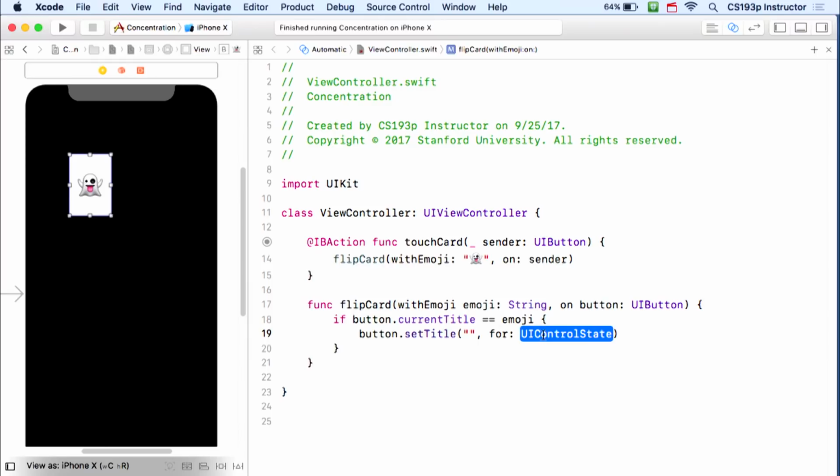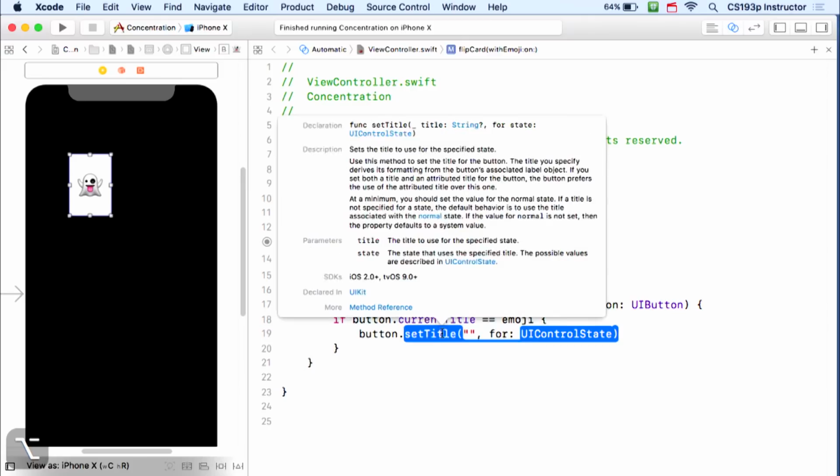So here's another cool thing you can do, is hold down Option, okay, and mouse over anything. You see how it's highlighting things with a little question mark right there? And you can click on it, and it'll show you the documentation for that thing. Okay, so here's set title, the documentation for it. And if I read through this, the third paragraph in the description says, at a minimum, you should set the value for the normal state. Okay, sounds good. Now, I'd like to understand how to get that normal state.